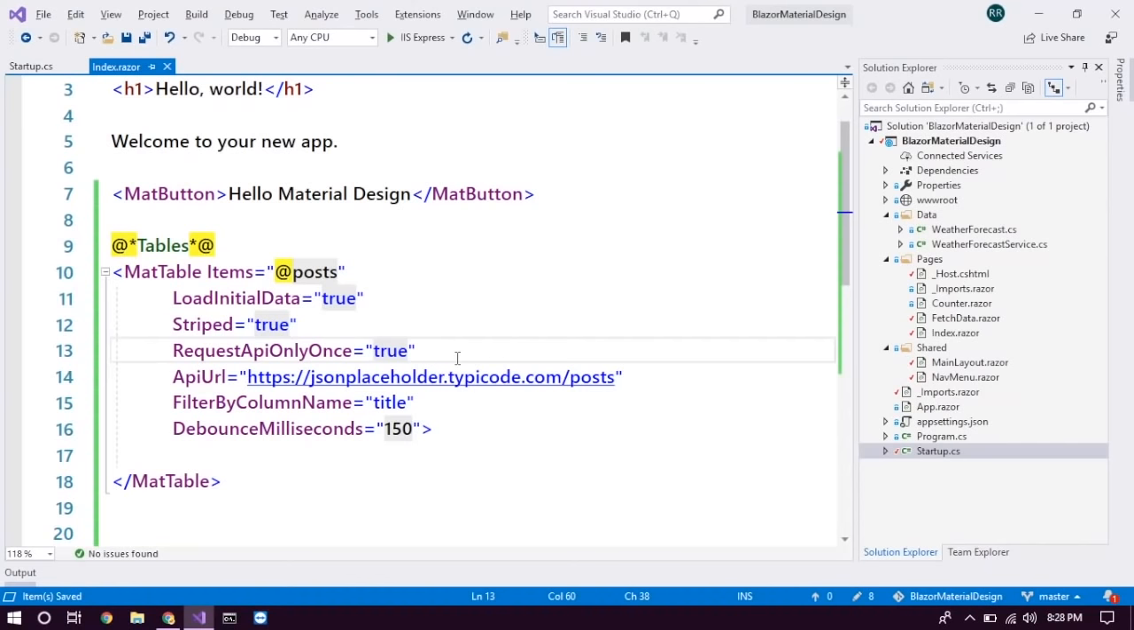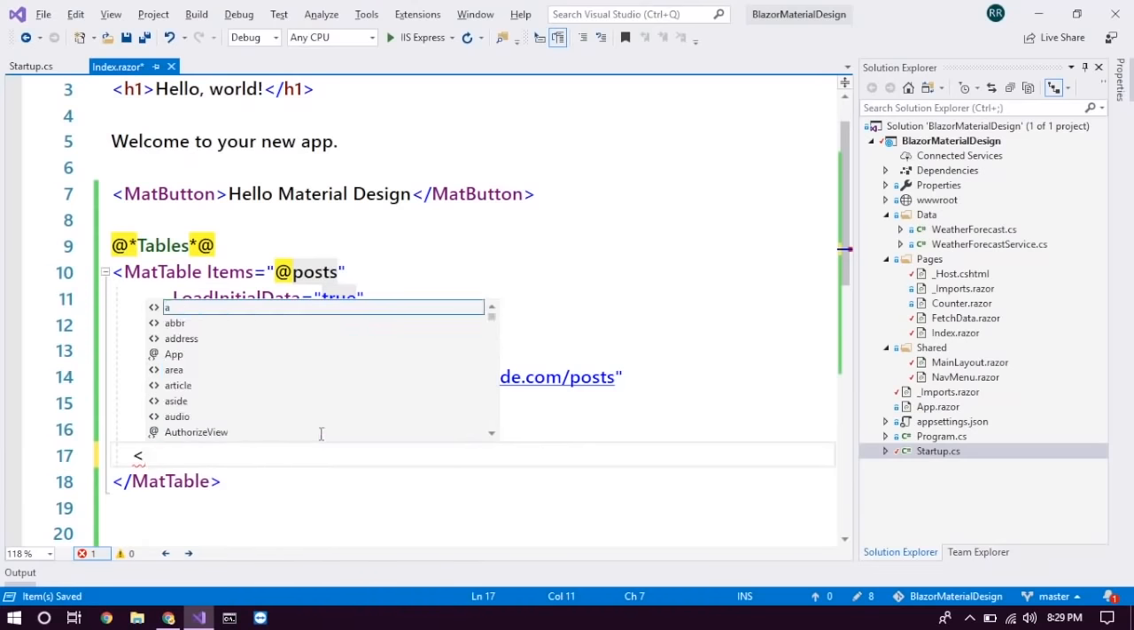And then API URL, as you know, and filter by column name is the search filter, which tells the column to filter along. Finally, the debounce milliseconds helps to specify the delay duration between the user input on the search field. By default, it will be about 800.